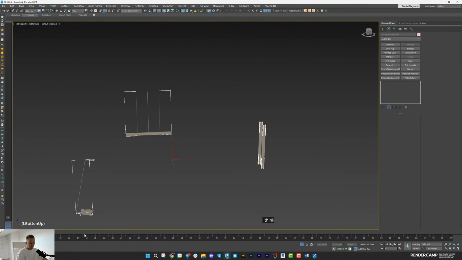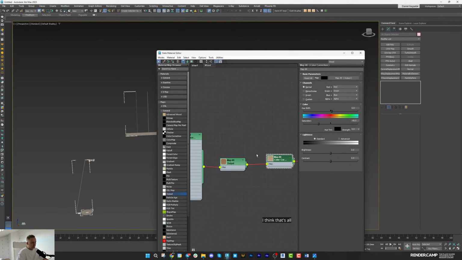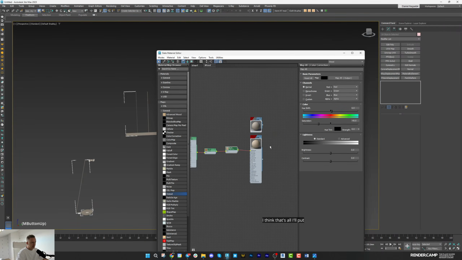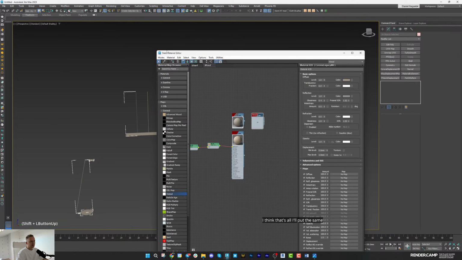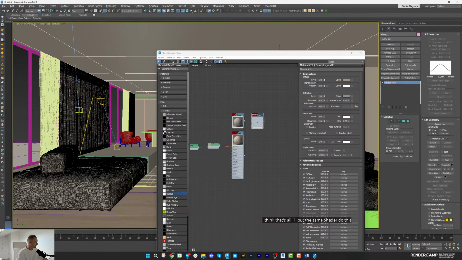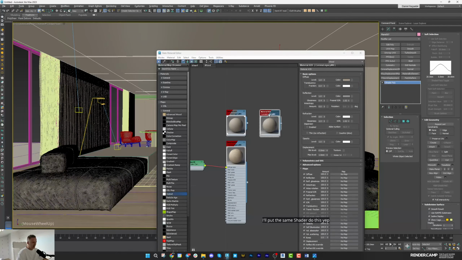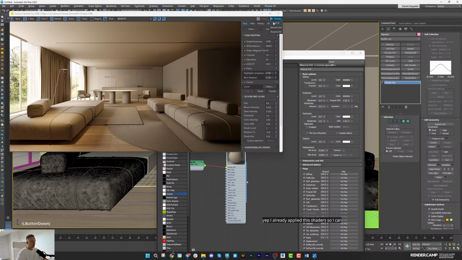I think that's all. I'll put the same shader on this geometry. Yep. I already applied these shaders, so I can turn it on.